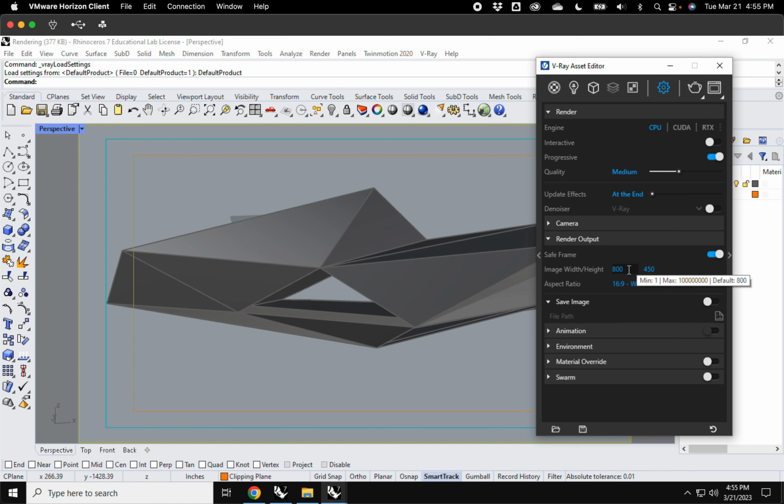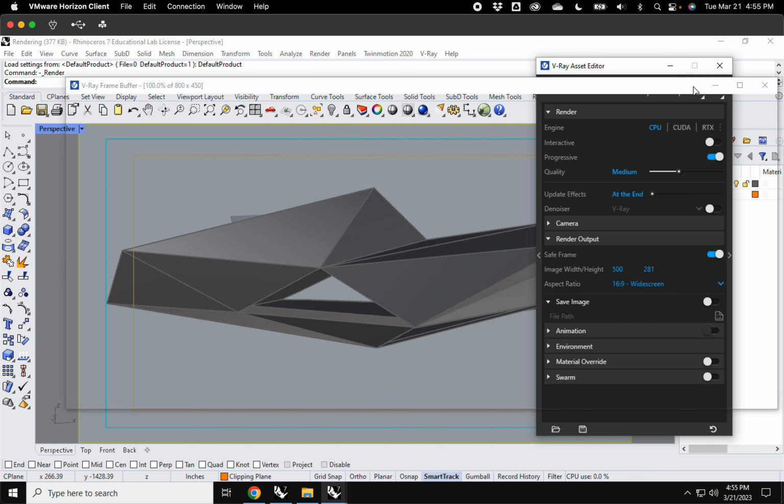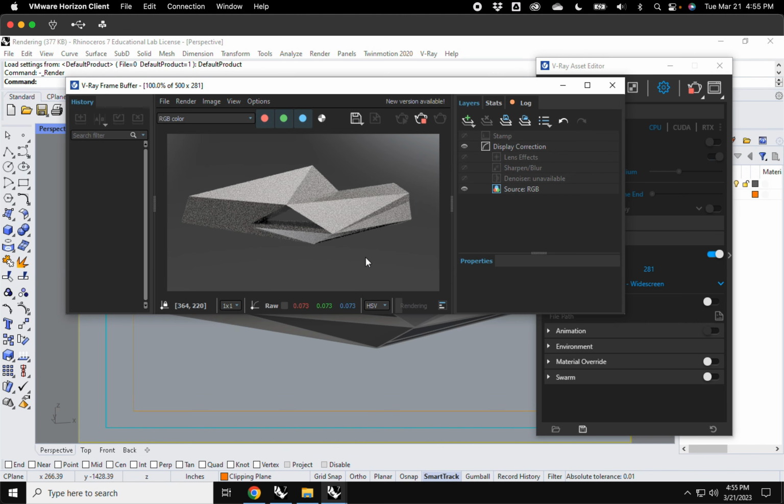All right, so I'm going to render this 3 different times. I'm going to do a lower one, so I'm going to change this to 500, for example, and just render this. And as soon as it's rendered, I'm going to save this.